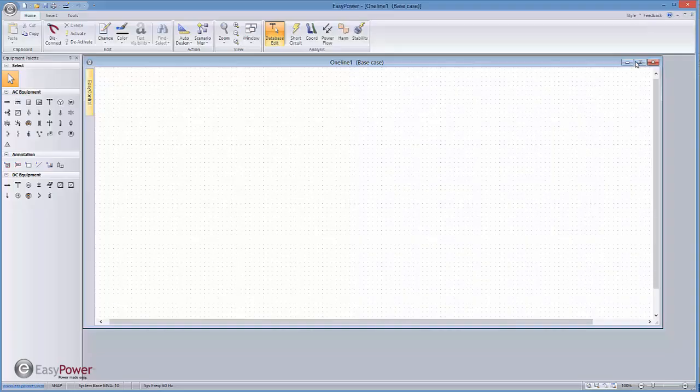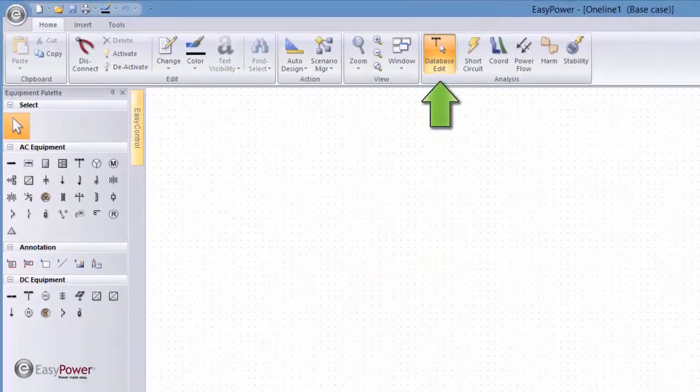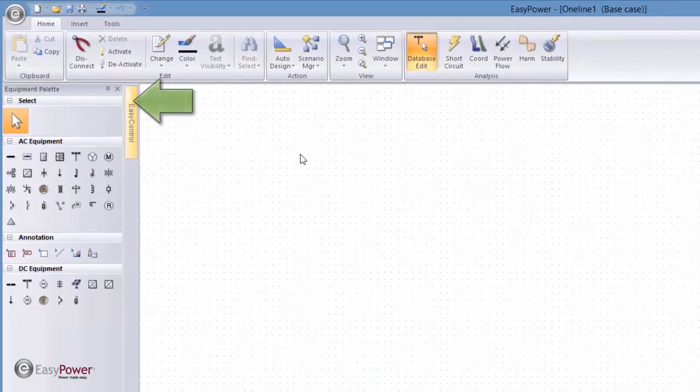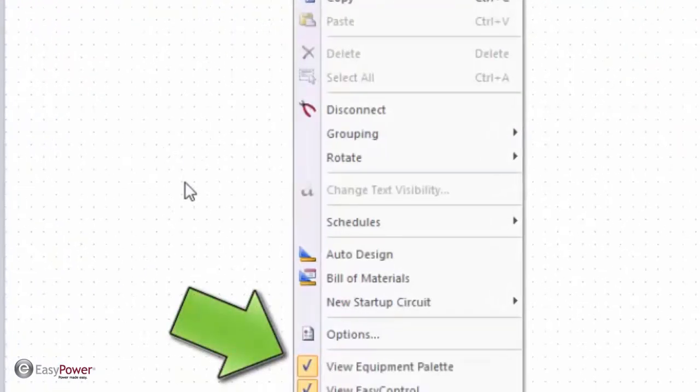Click the Maximize button so the one-line fills the session window. Make sure you are in the Database Edit focus. The equipment palette should be visible on the left side of your session window. If it isn't, you can right-click on the one-line and select View Equipment Palette to display it.